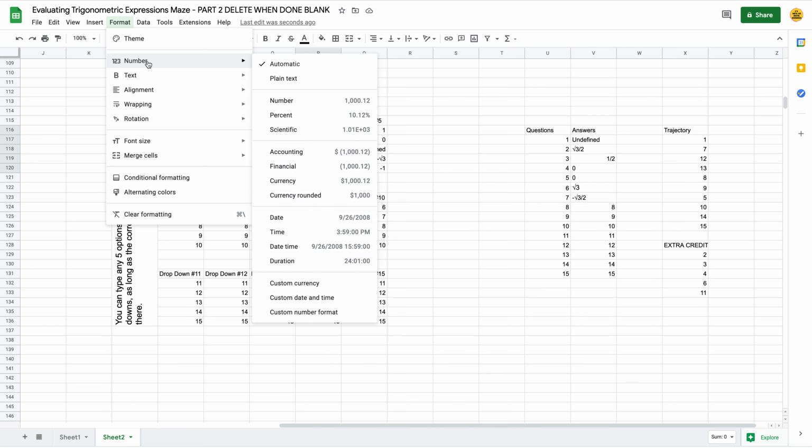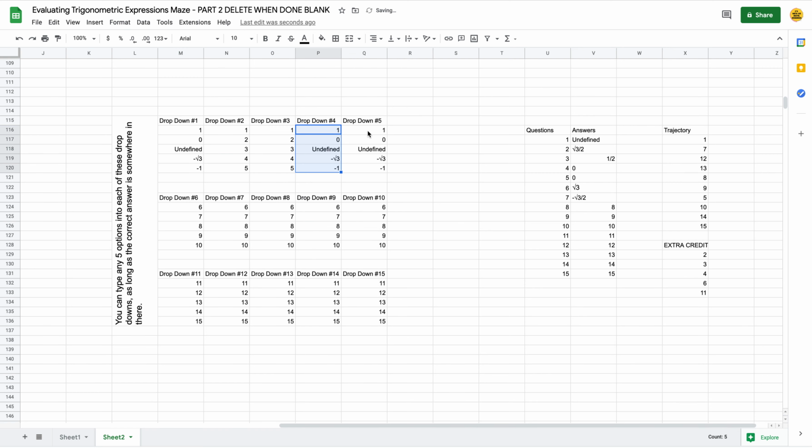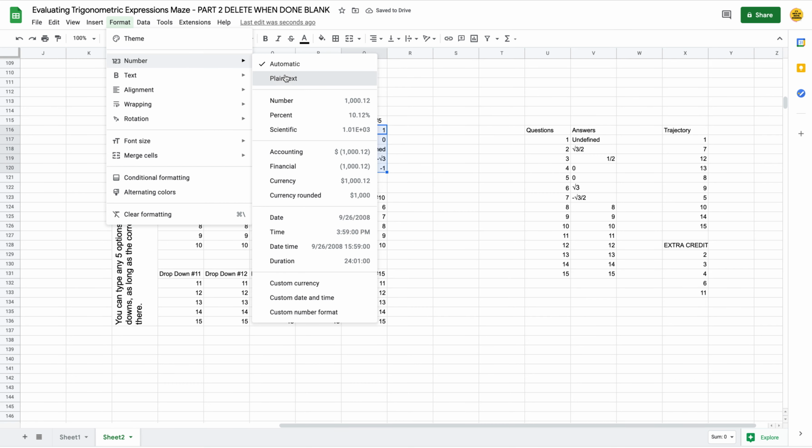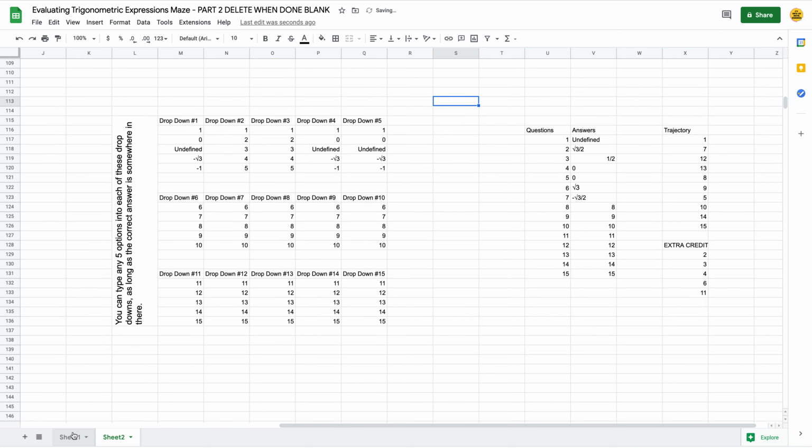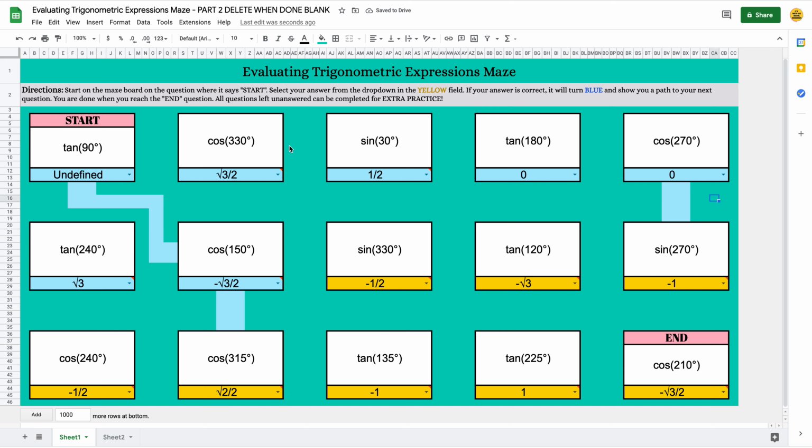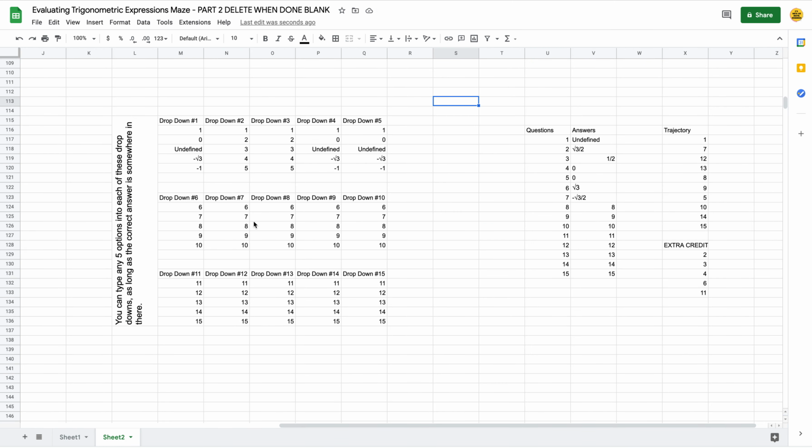Format, number, plain text. And then we're gonna highlight, format, number, plain text. Let's see if that fixed it. There we go. All right. Okay, so this is what you should be doing. You should be updating your drop downs now.